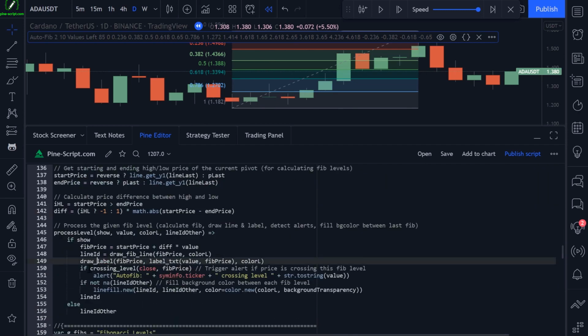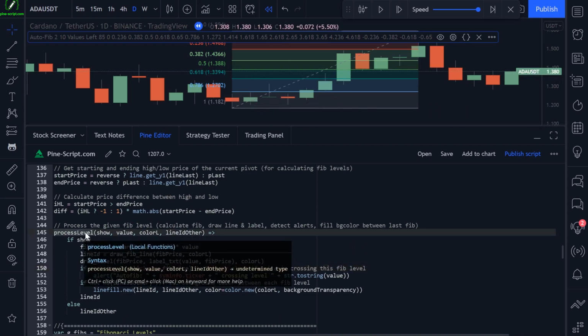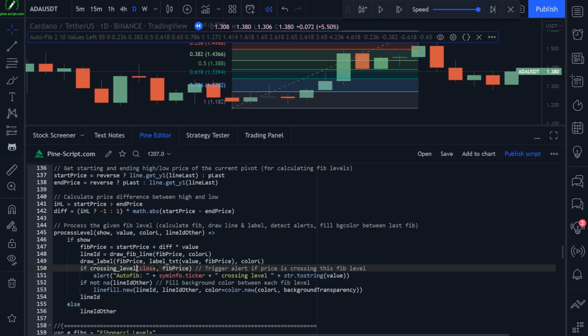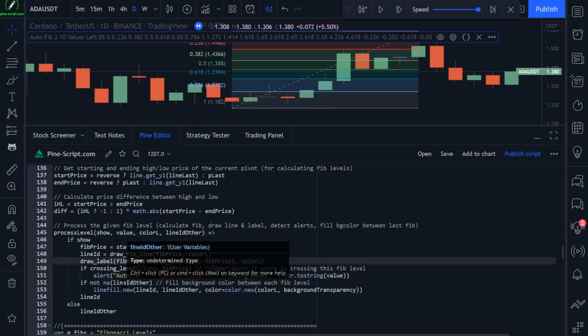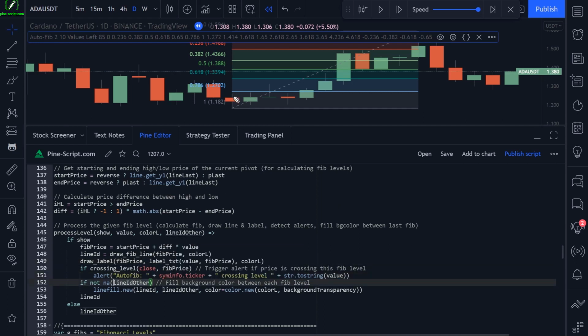Then we check if price is crossing the current Fibonacci line that this function is processing. If price has crossed that line, then we trigger an alert that says auto fib plus the ticker ID. So in this case, that would be ADA USDT is crossing a level, and then it passes in the Fibonacci value that it's crossing.